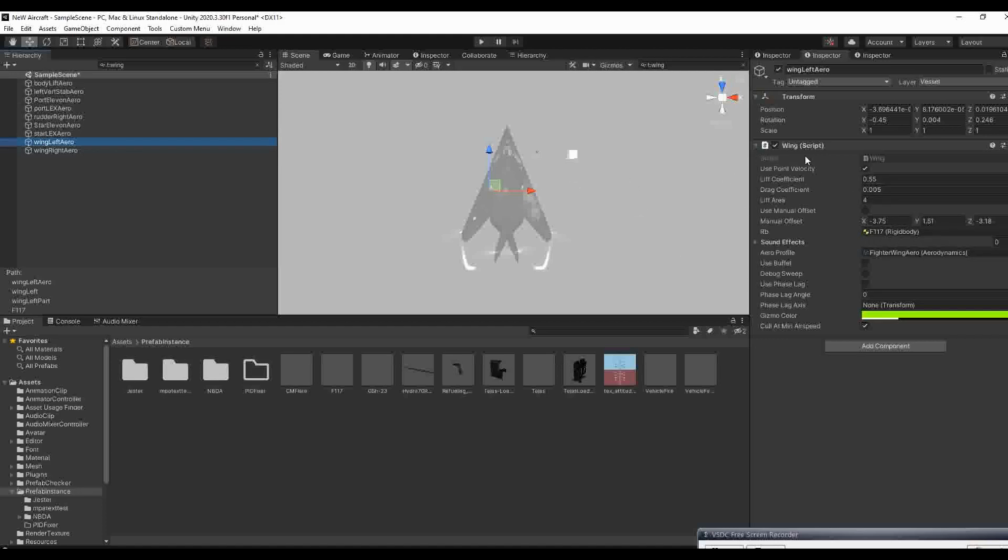So in terms of the wing, what you effectively have is a number of variables. Most of them are not very useful, but the ones that really are useful on here are lift coefficient, drag coefficient, lifting area, also the aero profile potentially, depending upon what you're trying to do. Everything else you can pretty much leave alone. And that's the same for every kind of wing. So if we look at, for example, the vertical stabilizer, it's exactly the same thing. So all we need to do now is decide how we're going to adjust these.